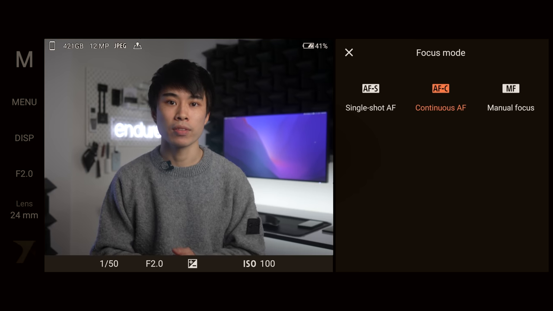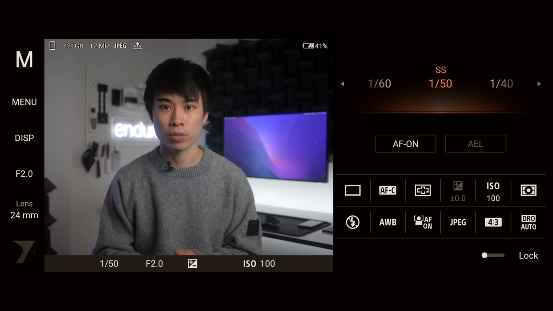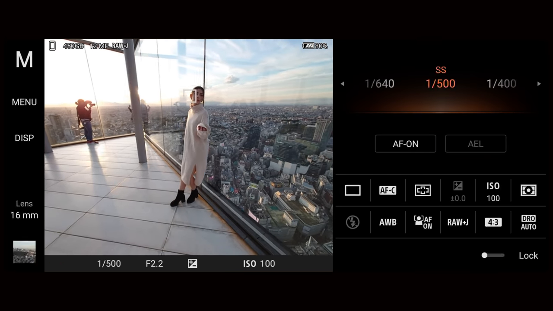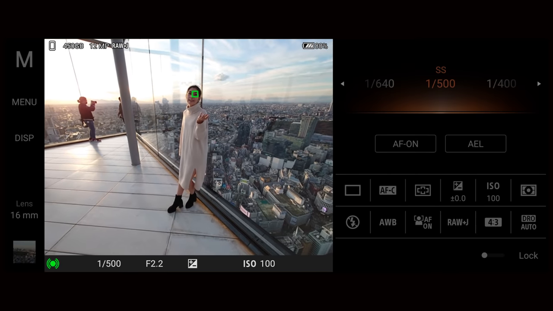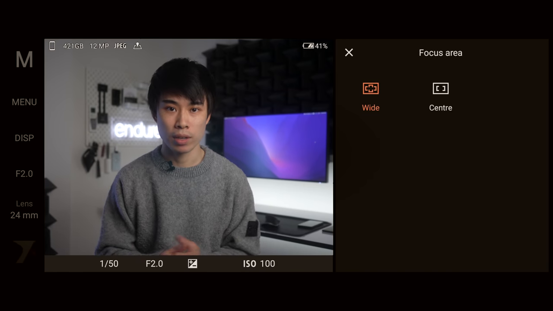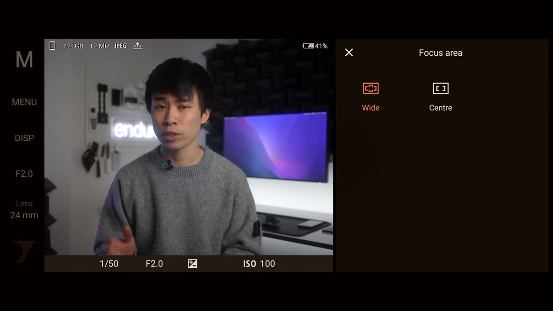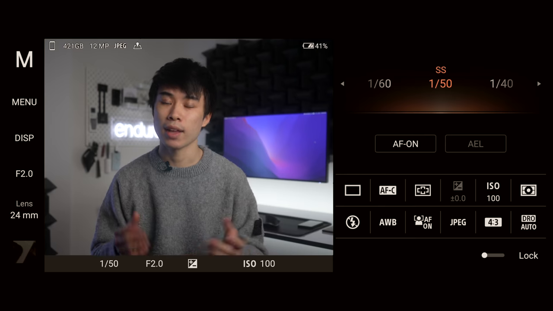Here I usually leave it to continuous autofocus, as you can tap the screen when you need to focus on a specific area within the frame and even track a moving subject in real time. Then the focus area, ISO, and metering. The focus area is best to keep in wide for the most part, as the tap to focus again on the Xperia is responsive and accurate.